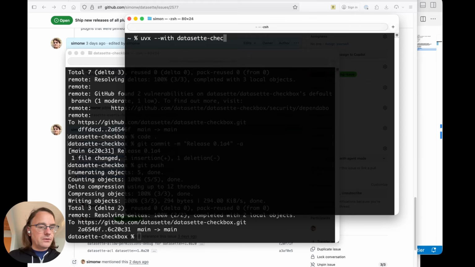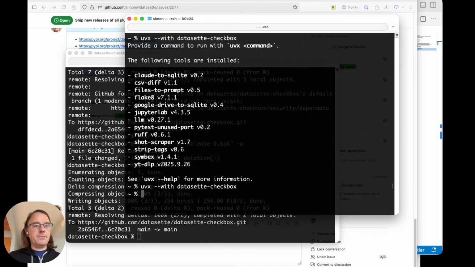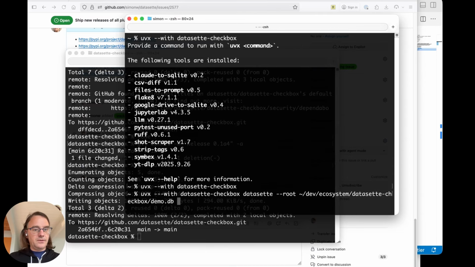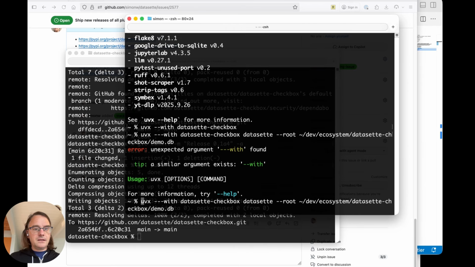What was this thing called? Datasette-checkbox, right? Checkbox. I'll add uvx --with datasette-checkbox --with... I think that'll do it actually, --root, and I'm going to give the path to my dev ecosystem datasette-checkbox DemoDB. That's because I put two hyphens there.